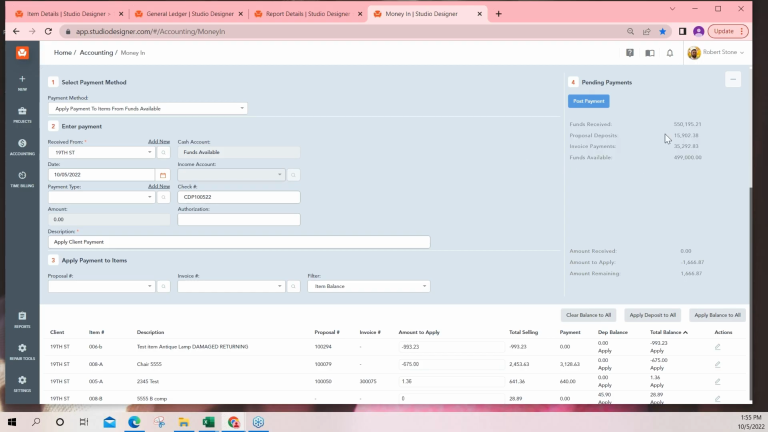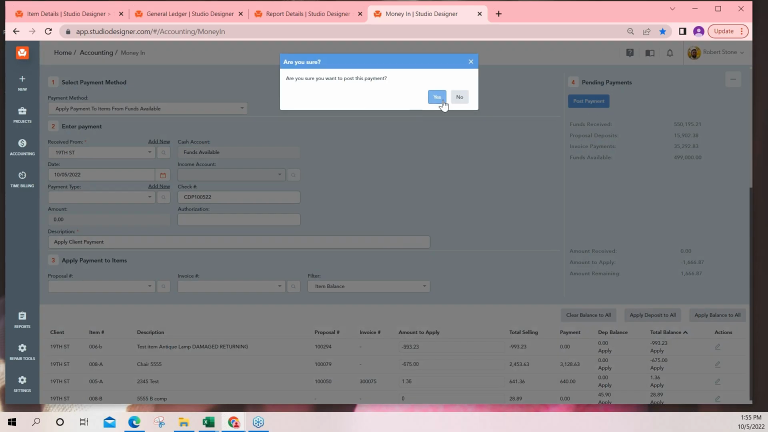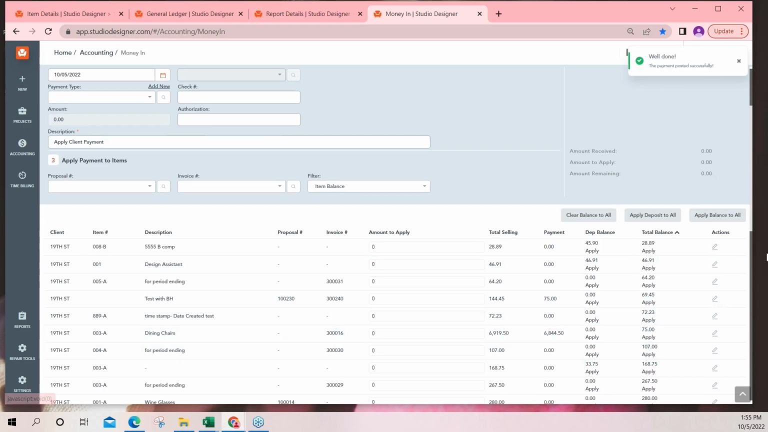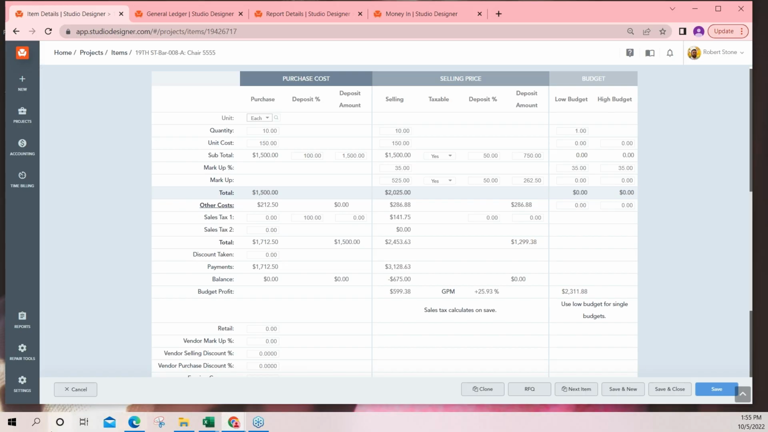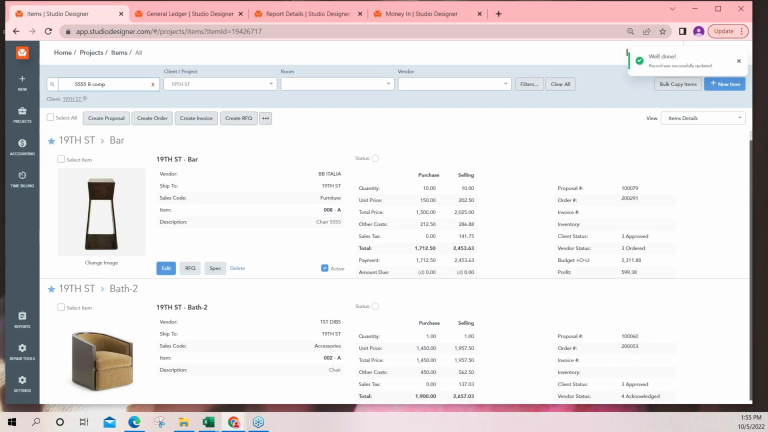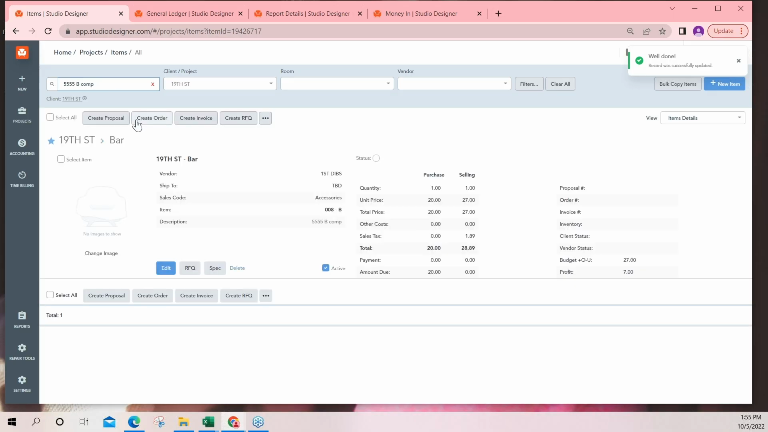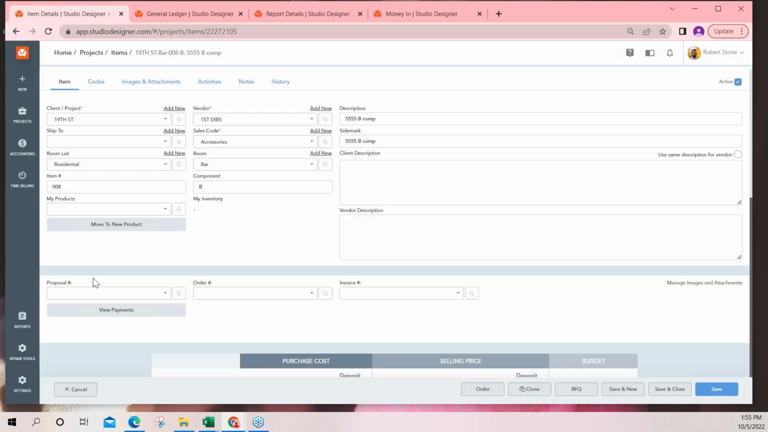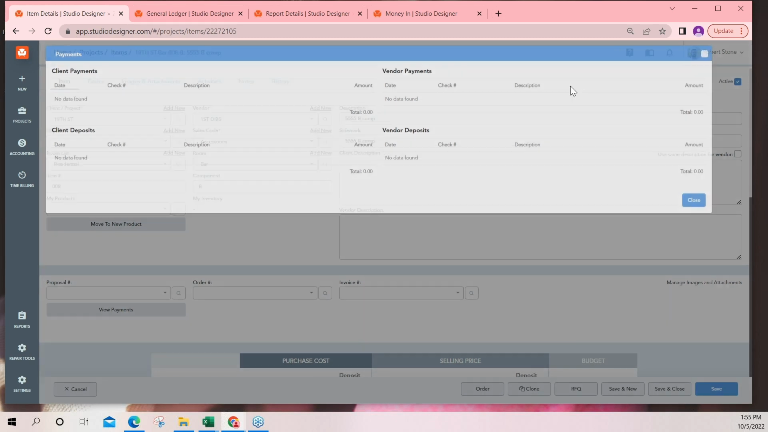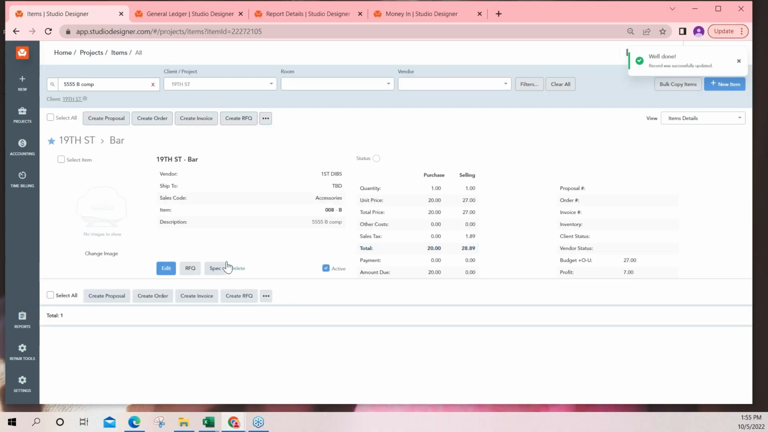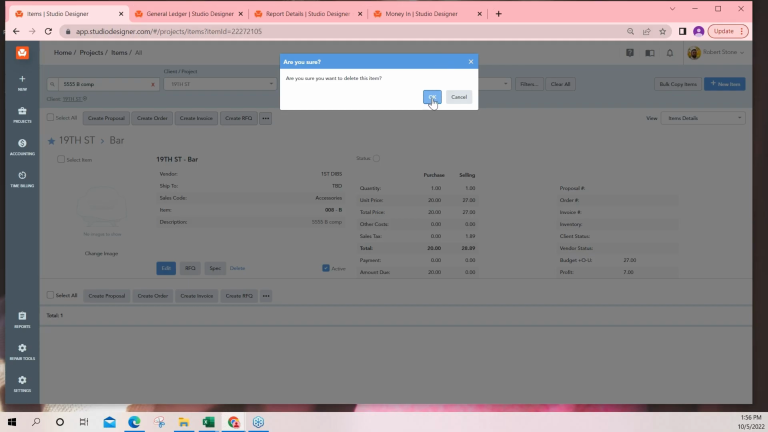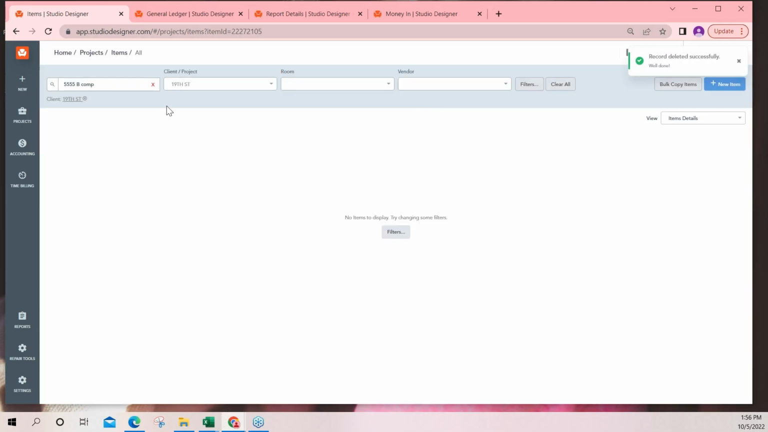So watch funds available. And are you sure? Yep. And then it cleaned up all of those items. So we have to actually do quite a bit of cleanup in this project. So something like this should come out. So this is an item. I don't know if it has any money on it. It never has. So I would delete it because it's actually just making my item screen look a little bit cluttery. There we go.